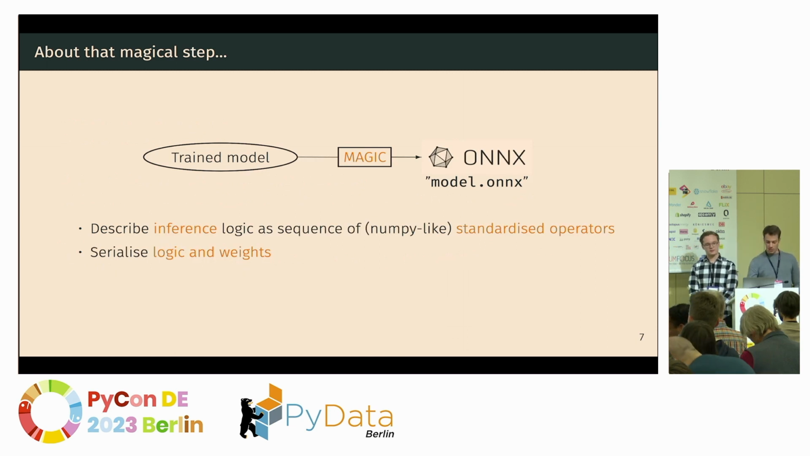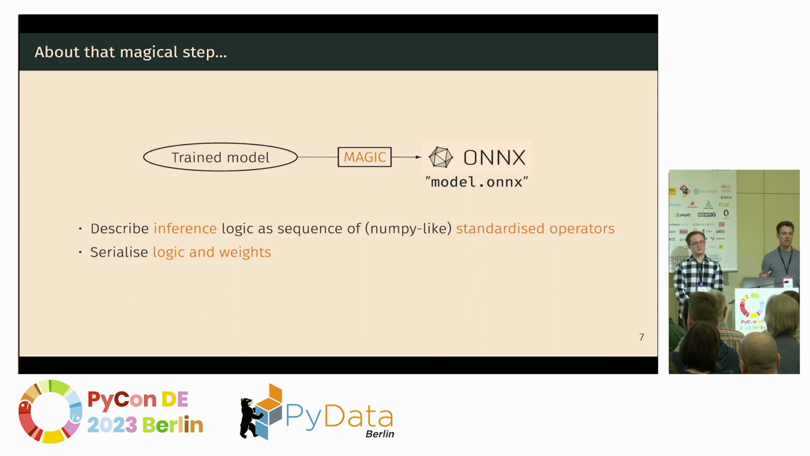Now, about this magical step. We have our trained model, we have the magic step, and then we arrive at ONNX. How can this possibly work? So the idea behind this ONNX standard, and we don't want to get too much into the details of ONNX itself, but the core idea really is we have a set of standardized operators, just like NumPy. NumPy has NumPy sum, NumPy matmul, and so on. And we just have a sequence of these operators where we have inputs, and then the outputs lead to the next set of operators, and eventually we arrive at the outputs we like.